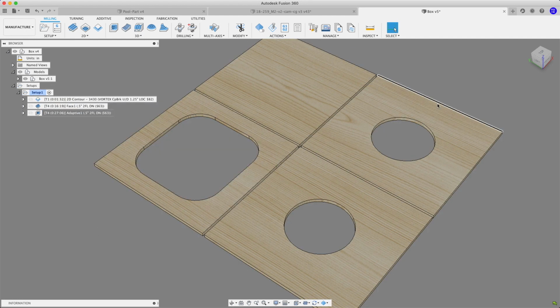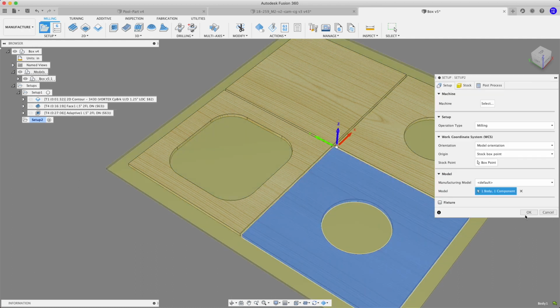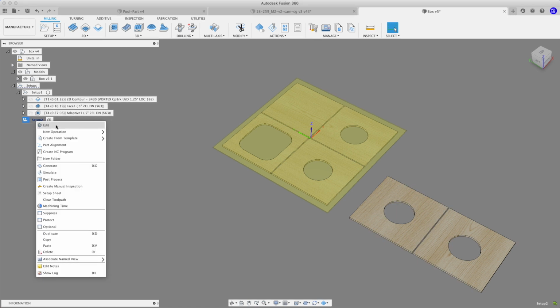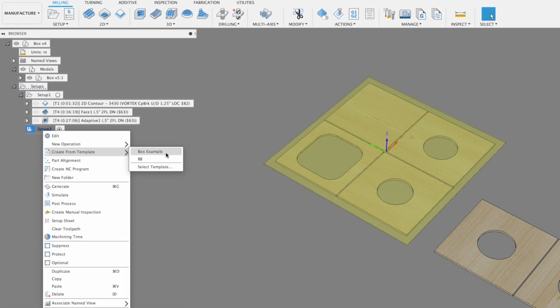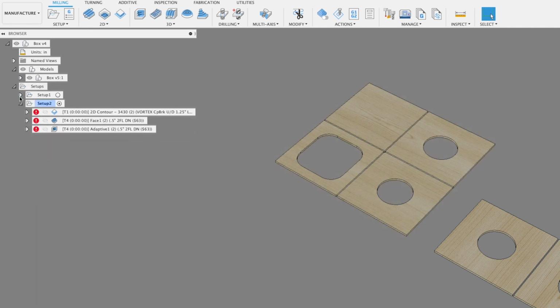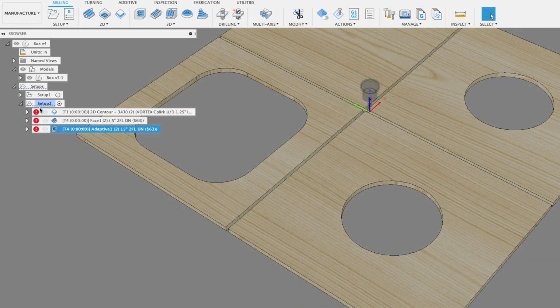So you're not going to see anything happen here, but to get that back again, let's say you made another setup with this piece. You wanted to drop in those operations real quick that we just saved in that template. You would create from template and you'd click box example. And in our setup 2 now, we've got operations for all those.